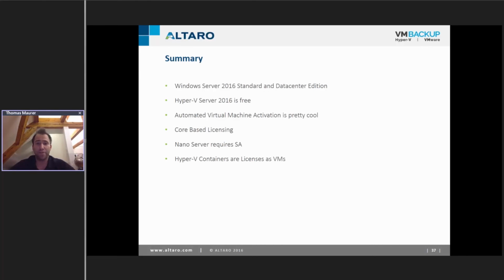Good. So quick summary here. Again, we have Standard and Datacenter Edition. Keep in mind, not both editions offer the same features and roles. On both editions you can run Core, Full Server or Server with Desktop Experience as it's called today, and then you can also use it as Nano Server.